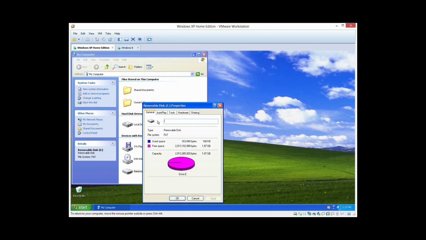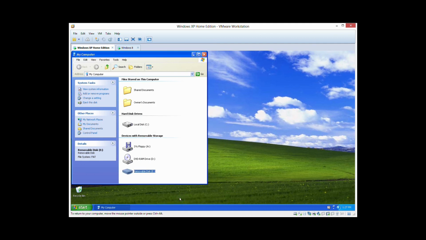and in here I can type a label. There's nothing at the moment. I'll call this USB 1. Okay, and there we go. We have a drive label for that USB stick.